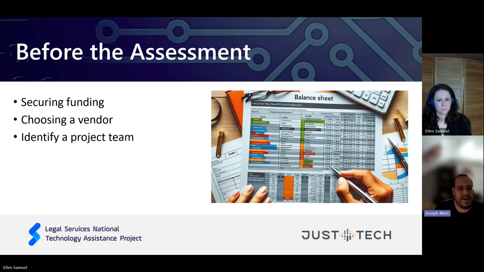Another piece you'll want to look at is possibly a sample of their report. I'm sure they'll have a sample that you can review, to take a look at the kind of findings and recommendations they have. Do they prioritize things? Is it easy to read?